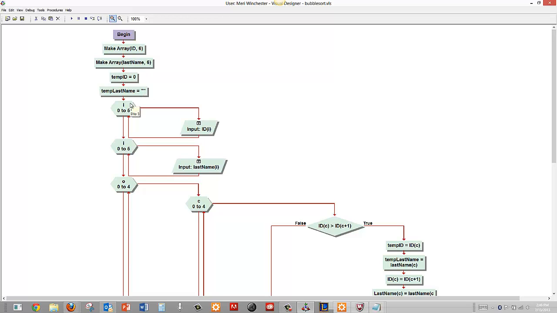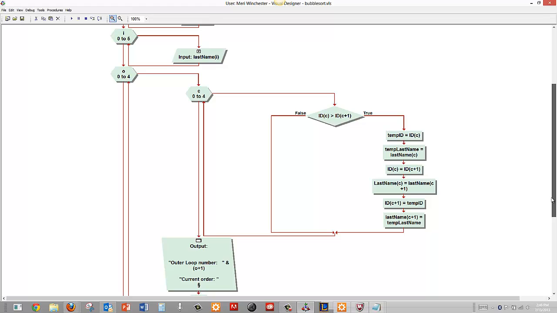I'm going to run two for loops in a row to input the ID and the last name. Then we're going to do a bubble sort. And a bubble sort is going to need an inner and an outer loop. And each loop needs to be one less than the number of values in the array. So since it's a six index array, we need to go through the loop five times, which we're doing in the standard programming format of 0 to 4. 0, 1, 2, 3, 4. That's our five times through the array.